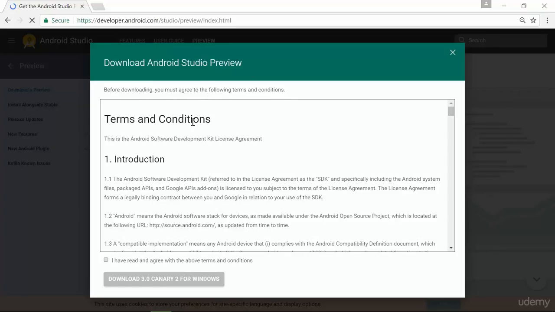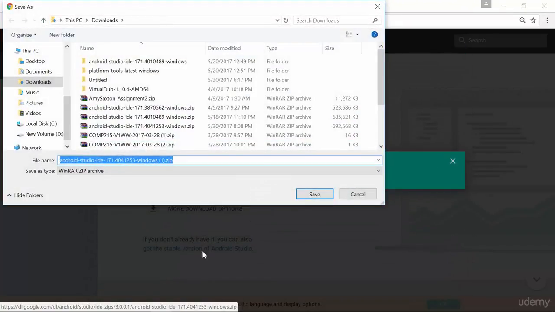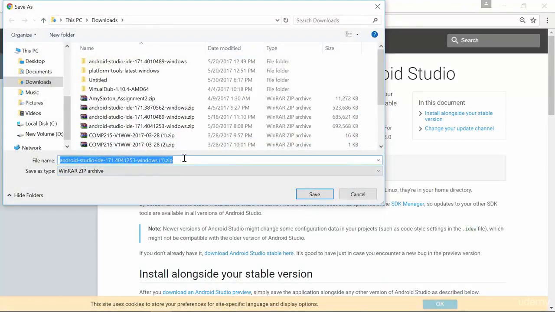Before you can download it, you have to agree to the terms and conditions. So you just want to check the checkbox in the bottom left-hand corner and say download whatever version it is. It has to be at least 3.0. They've been making updates rather quickly, so it might be a newer version. I'm going to update this slide as much as possible so that it's on the correct version. So you just hit download 3.0 or whatever version it is. You want to save this to somewhere on your hard drive. I usually just save it to my downloads directory and hit save.